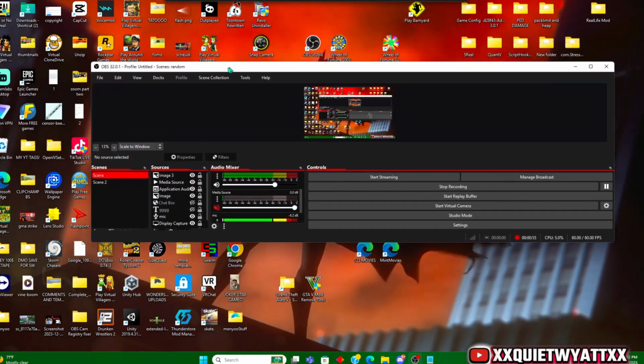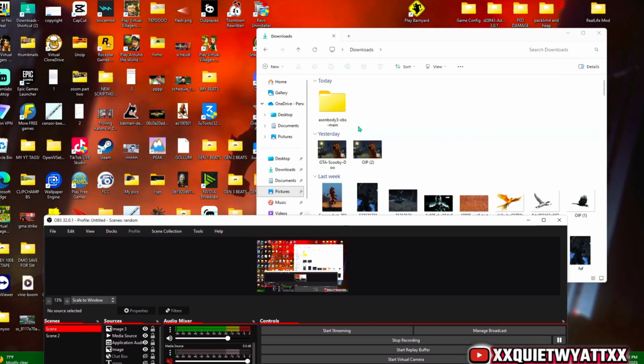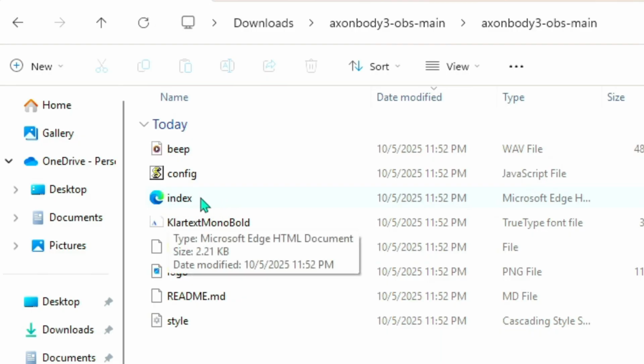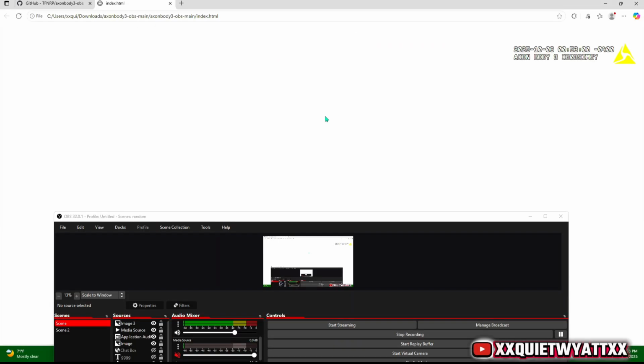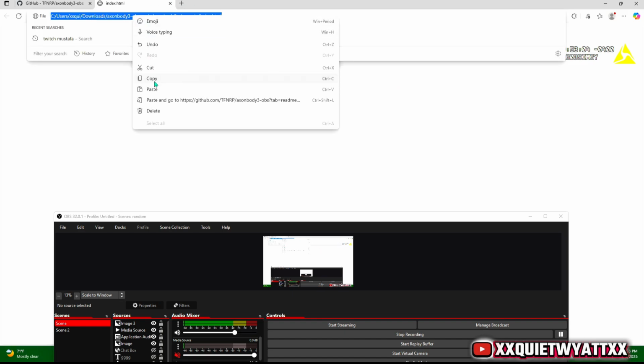Now we're going to go to OBS. We're going to open up that file. And in that file, you're going to have this index. You're going to click on that. Go and copy the link that it gives you.